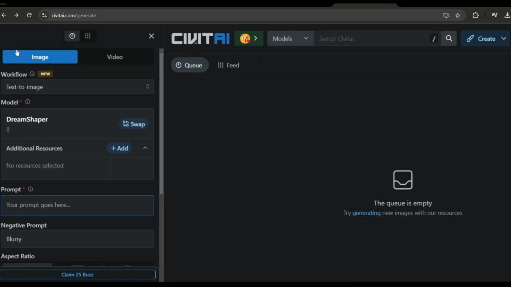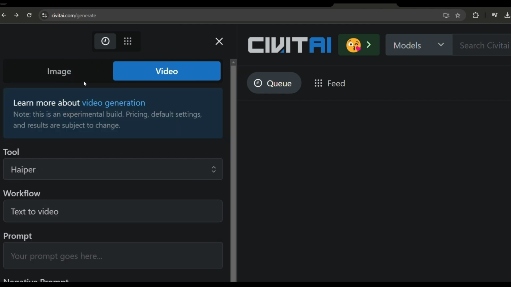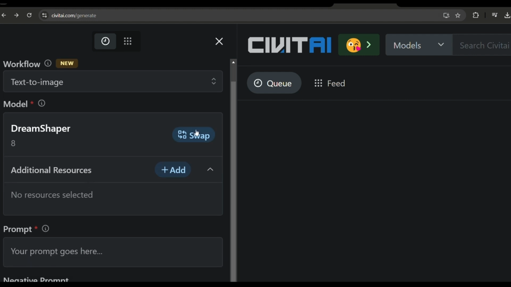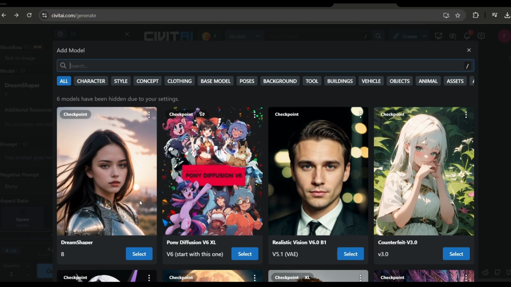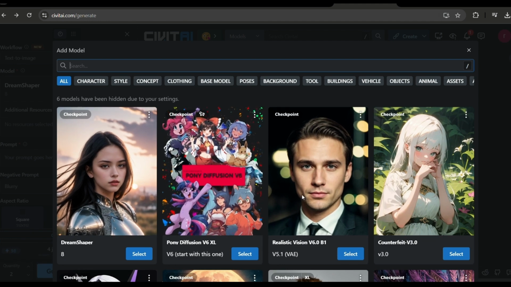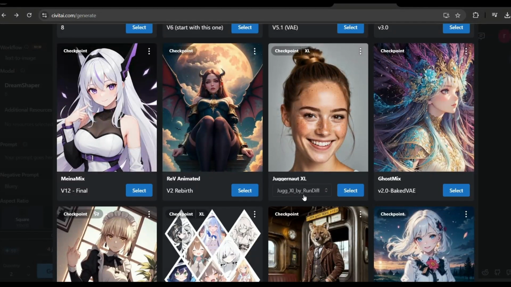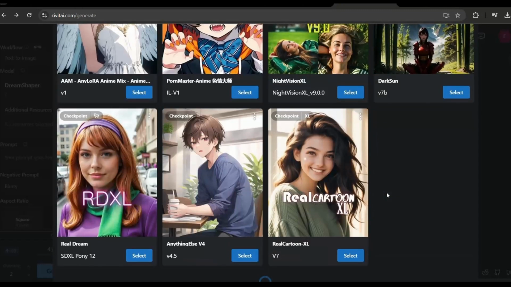Here, you can see options for creating both images and videos. With these, you can generate amazing visuals by simply entering your prompts. There are many models available to choose from, and you can pick any one to get started. Each offers unique styles and features. You can pick any model depending on the kind of image or video you want to create.